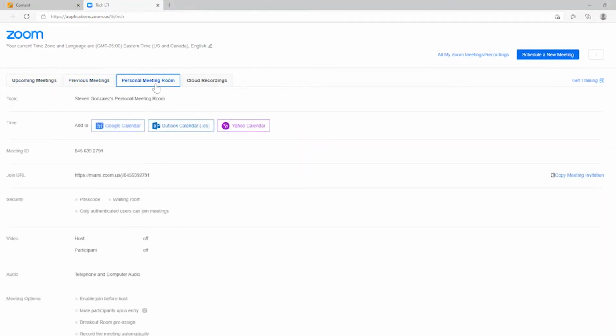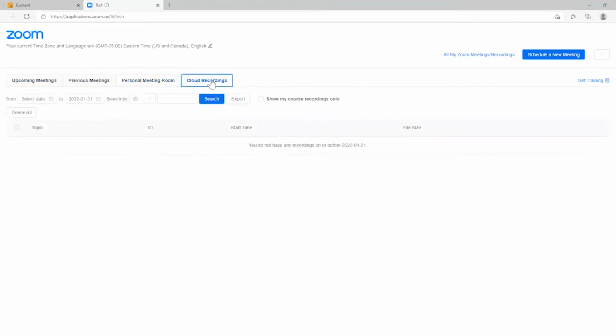Now you have personal meeting room, which has all the settings for your personal meeting room. And there's also cloud recordings, which will show all the Zoom meetings that you have recorded and have chosen to store on the cloud.